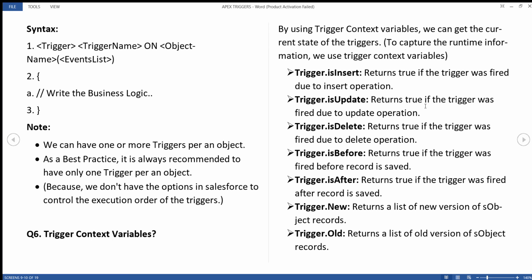We can write two triggers on the same object, but it is not the best practice, because in Salesforce we can't control the execution order of triggers. For example, if you have trigger 1 and trigger 2, we do not have control over which trigger should be performed first; trigger 2 may perform first or trigger 1 may, as we have not decided that. So as a best practice, we only use one trigger per object.